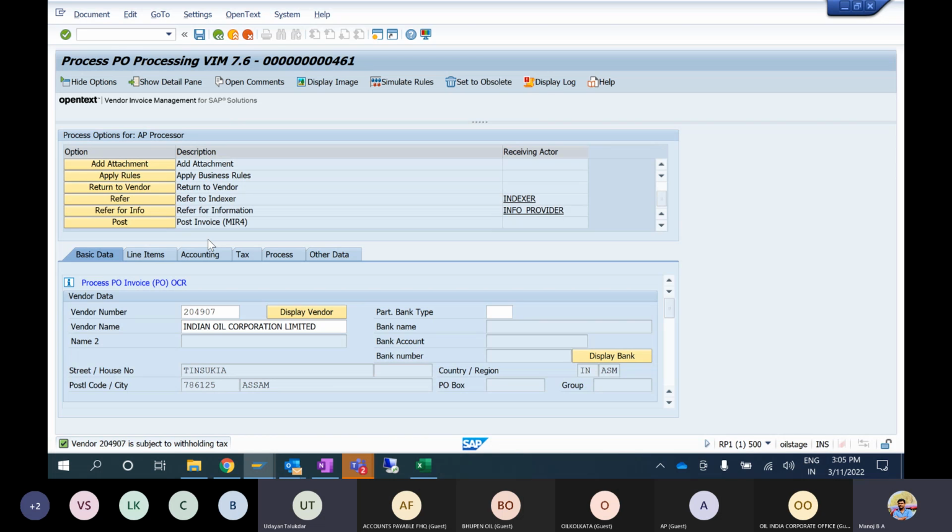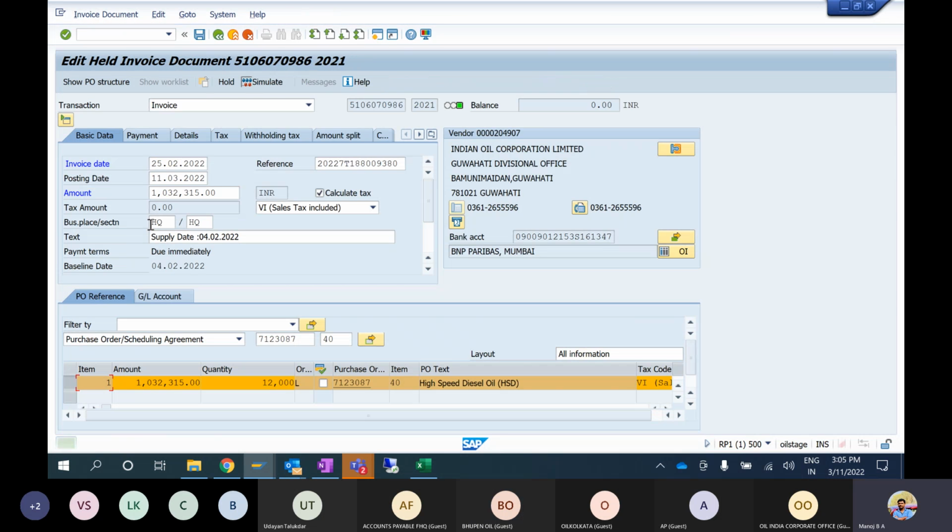Then he can come back. Just show us, just click that option, post invoice MIR4. It will create a park document. Just simulate it, I want to see. One second, I have clicked. Now see here, the document is created. Okay, you just simulate it.